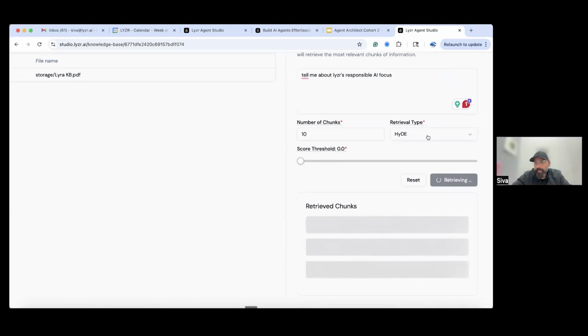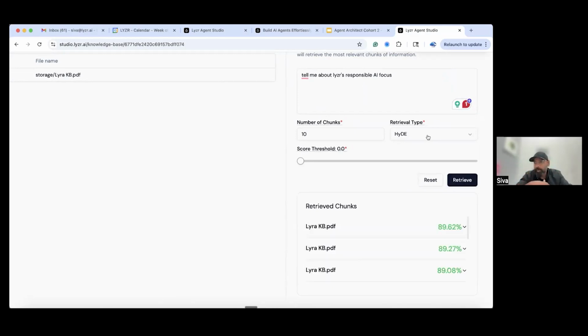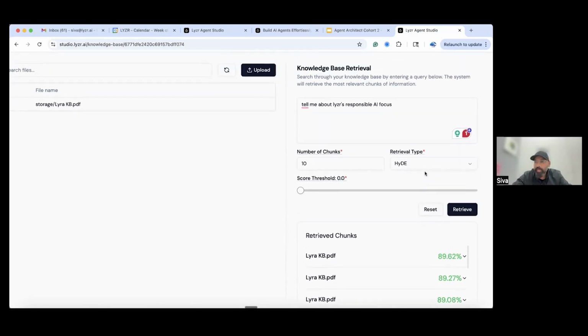And HyDE will take some more time, like we discussed on day one. HyDE is where the agent will generate possible answers and then try and compare the possible answers in order to retrieve data. And if you see, the confidence score has changed. So this allows you to evaluate what kind of RAG you would want to use.